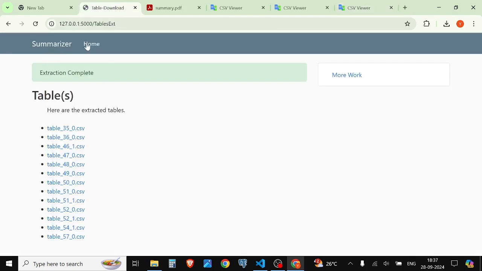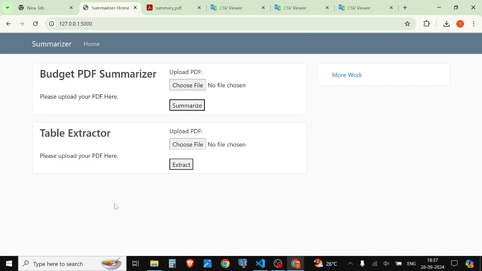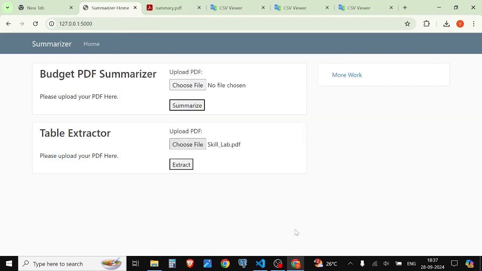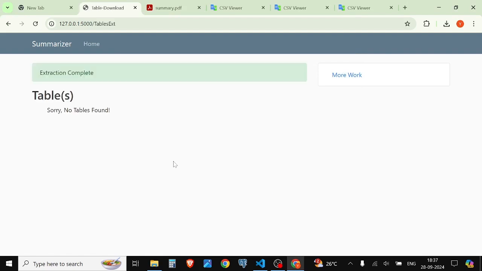Then we move back. Another thing that I have implemented here is that we choose a file which has no tables, and we select open and then extract. We will get the message that sorry, no tables are found. So I have put in the correct error messages and checks in these functionalities, which will ensure that yes, this is a very solid and foolproof software.